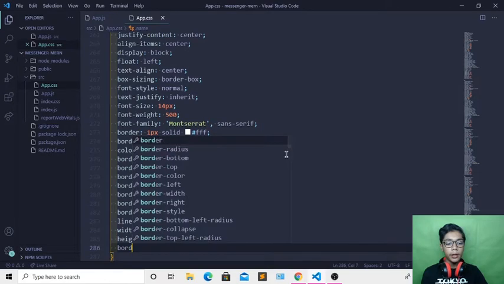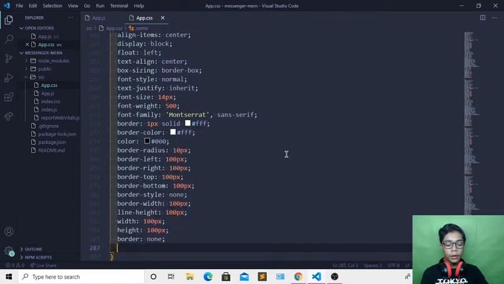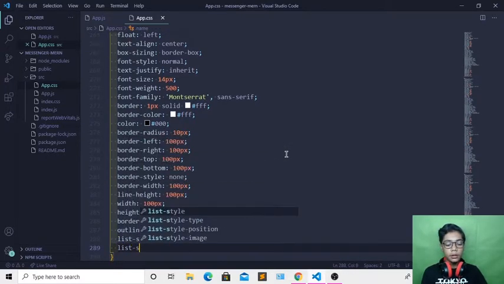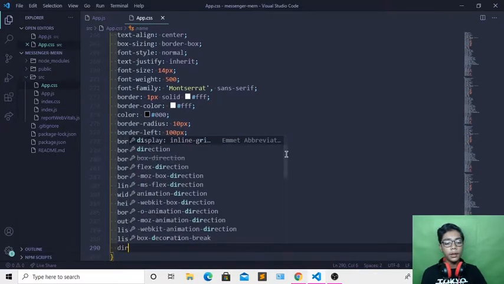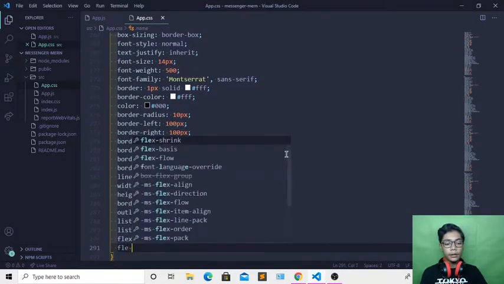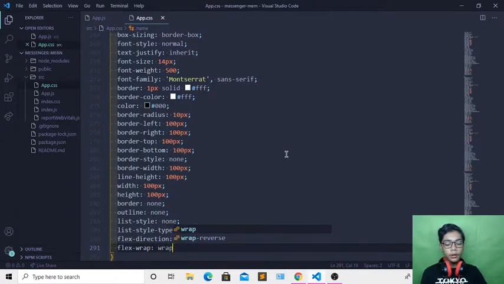Then I will be coming underneath, creating border none, and also creating outline none. And now when you've done that, I will be writing list style none. So when you've done that, I will be coming here, creating flex direction which should be column. Then I will be writing flex wrap which should be wrap reverse.